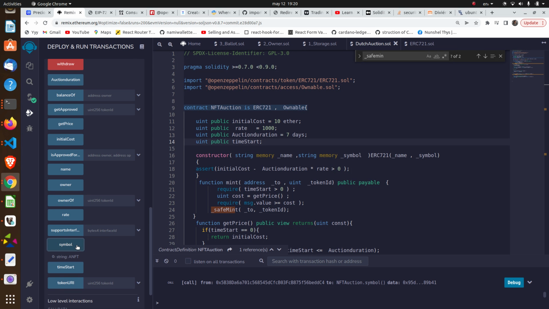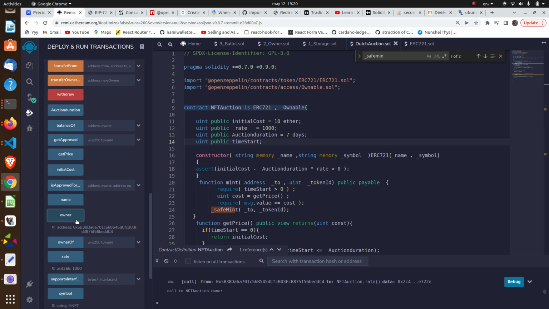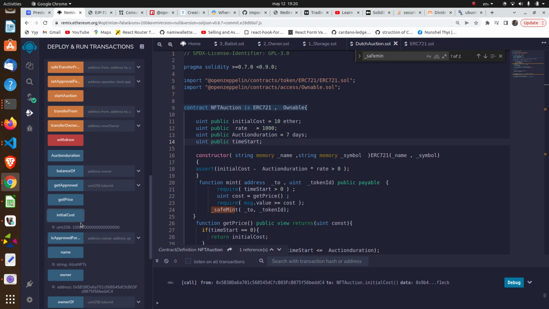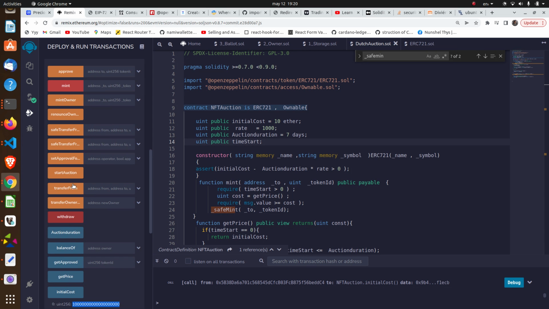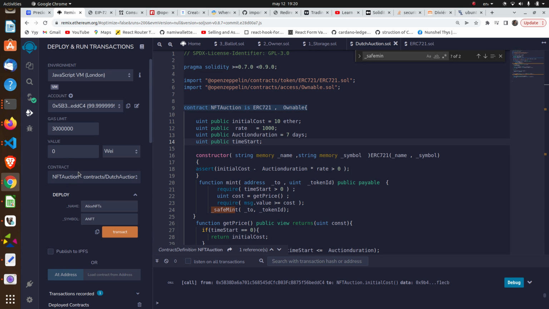Here we see the symbol, the rate at which the price declines, the owner, the name, the initial cost, which we set to 10 ether, the withdraw function, and the mint function. So let's do a very quick test.